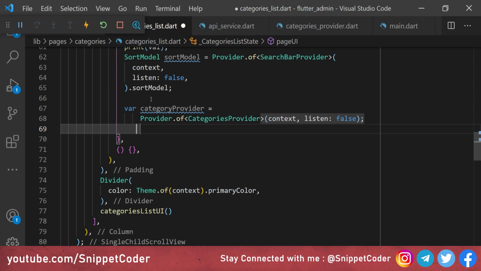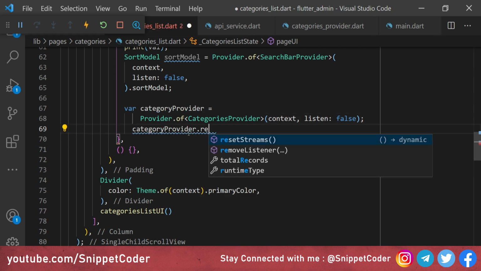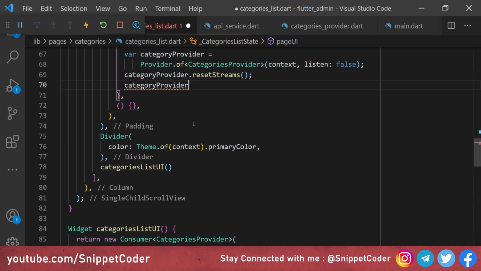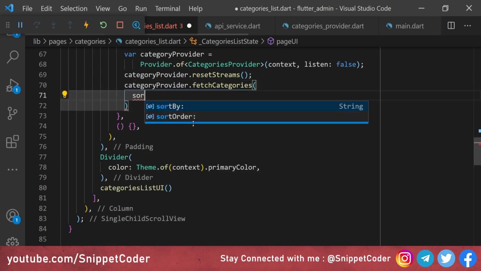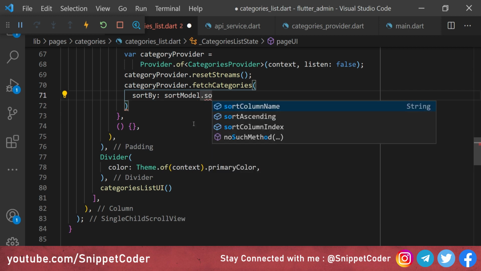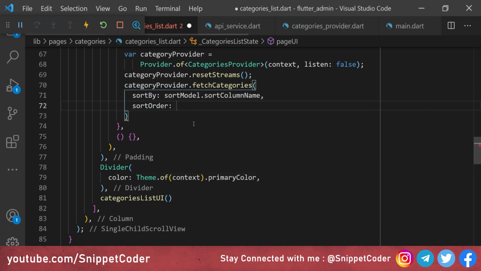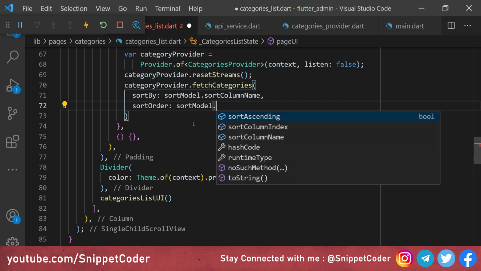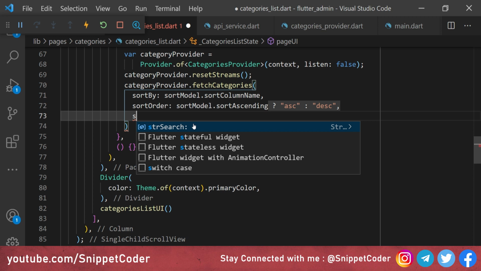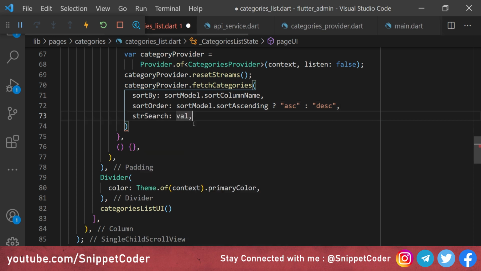Then we will call category provider dot reset stream, and we will reset all the collection. Then we will call category provider dot fetch categories, and here we will pass sort by, and we are picking from the sort model dot sort by column name. Then we have sort order, and we are using sort model dot sort ascending, and we are checking if ascending, then we are passing ASC, else we are passing DSC. Then we have the str search here, and we are passing the value.